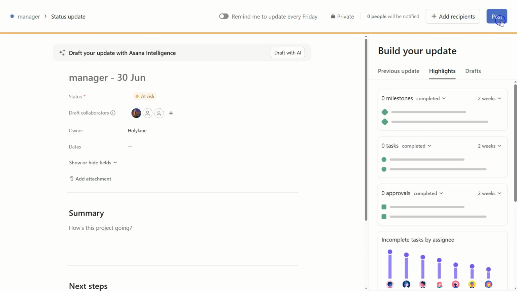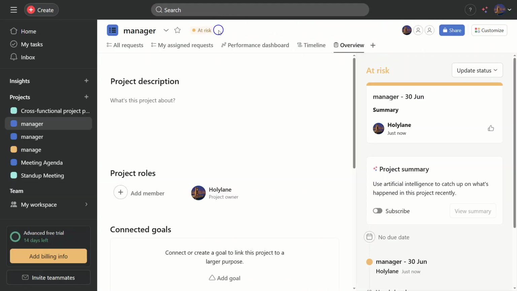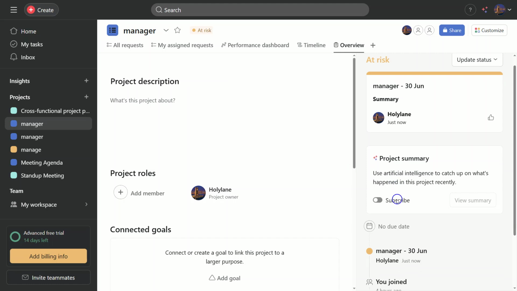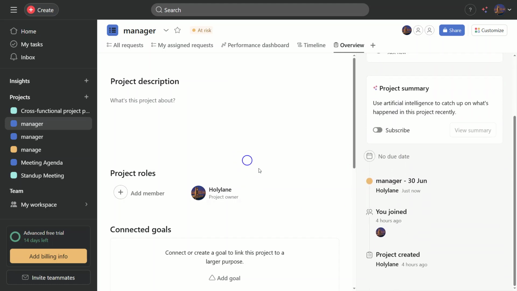Now you'll see three color-coded options: green for on track, yellow for at risk, and red for off track. Choose the one that best represents your project's current status. Let me explain why this matters. Using color coding simplifies the understanding of project health, allowing team members to easily see if things are going smoothly or if there are issues that need attention.